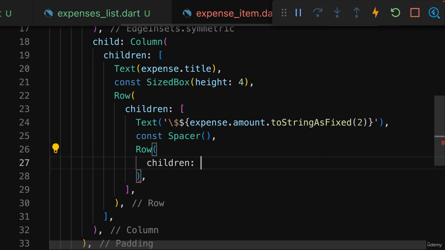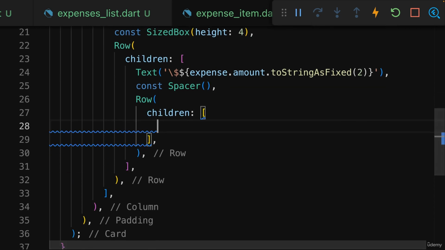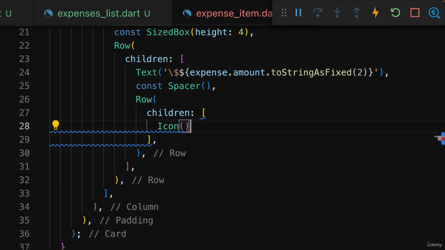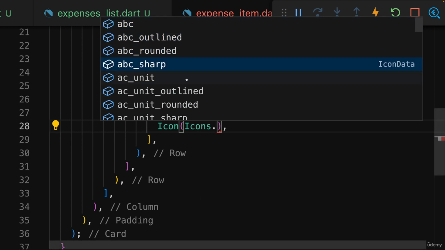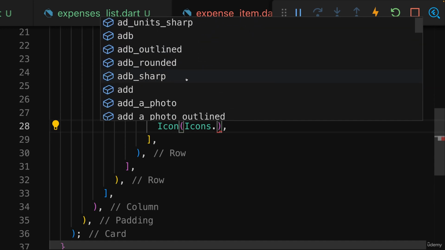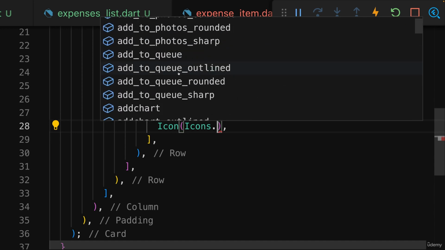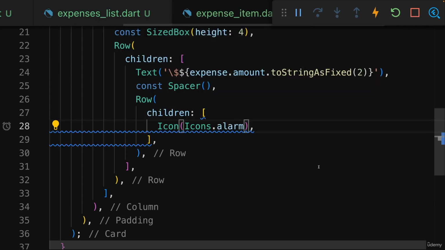And now with that, we of course can and should add children to that inner row. And here we now want to have this category or this icon that represents the category and then next to it the date. Now for the icon, we can use the built-in Icon widget, which can be used for displaying an icon. And for the moment, I'll just use a dummy icon here. We'll soon use a dynamic icon, which will depend on the category. For the moment, I'll just use any icon here, like for example, let's say the alarm icon.